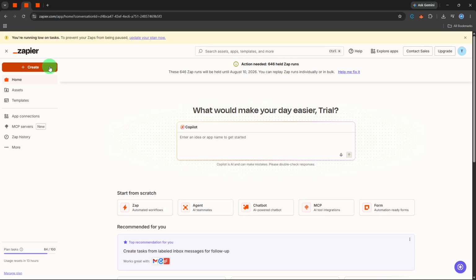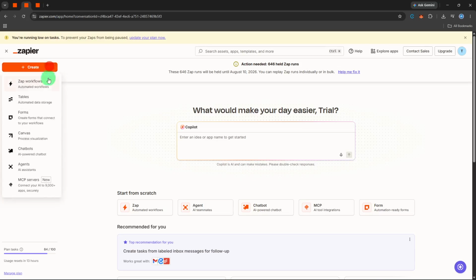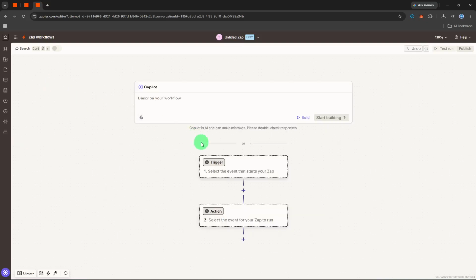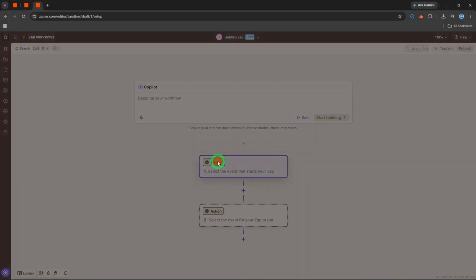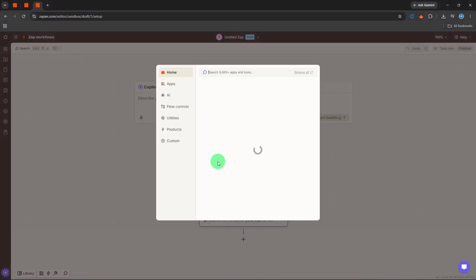Before we make the Zap, a quick check. Make sure your Form app and Task Management app are already connected to Zapier. If they aren't, you'll hit an error later when you can't pull data. I've got mine set, but you can verify under My Apps.